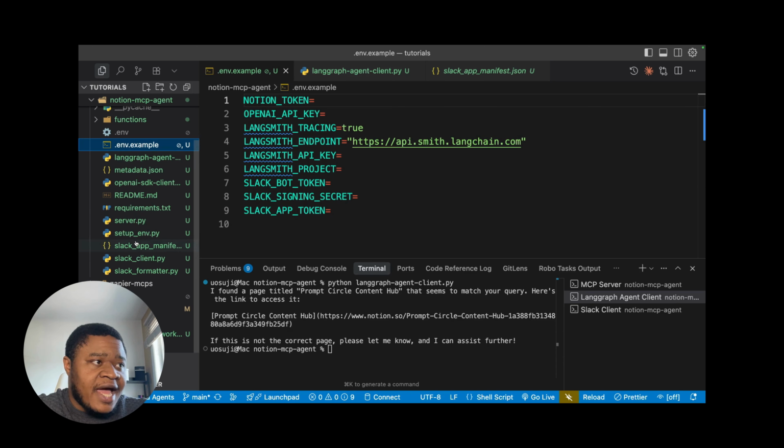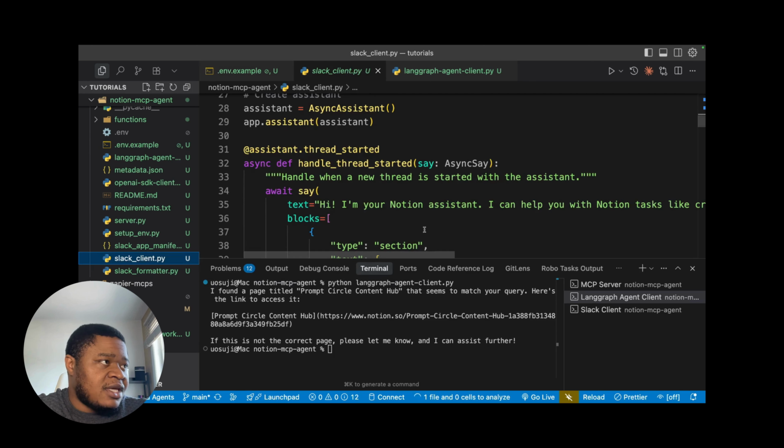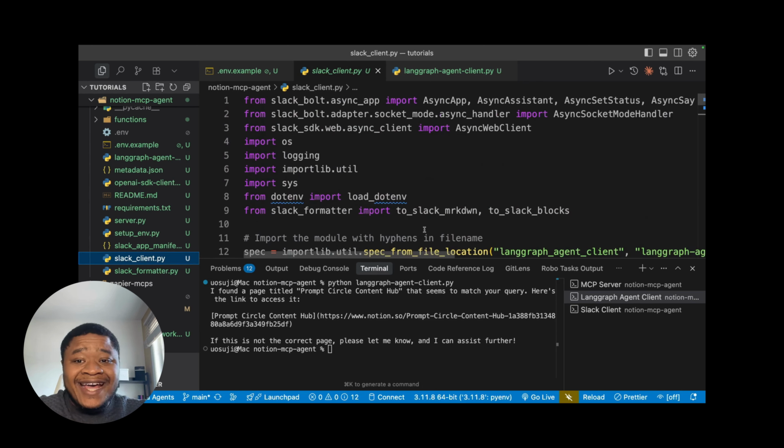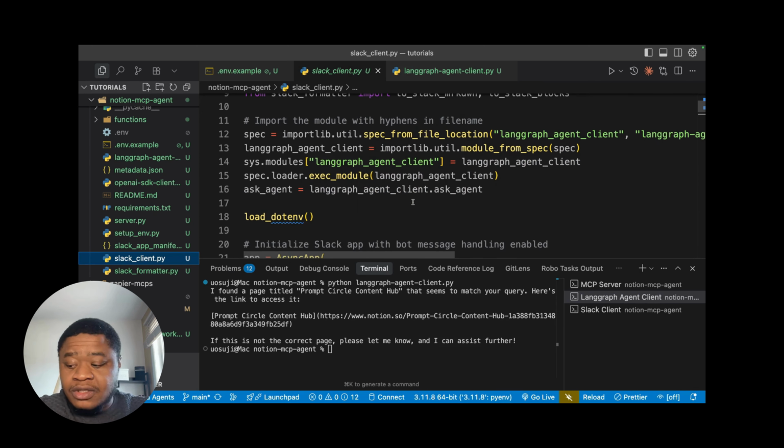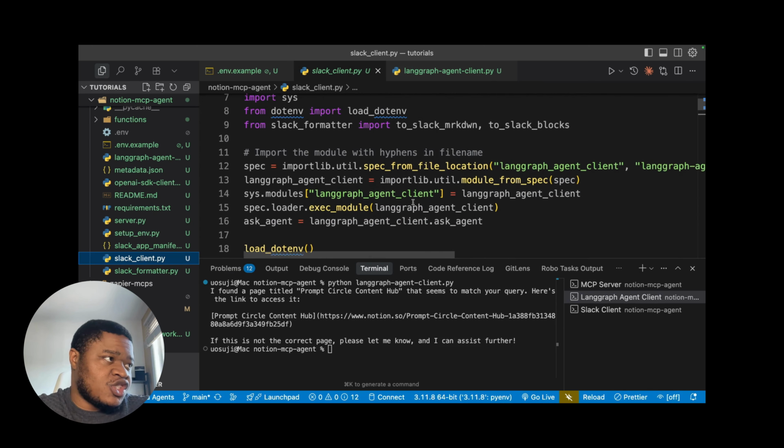We've set up the Slack client here to use assistants. So assistants is a new capability released by Slack, which allows you to build tooling for agents within Slack. So that's what we're using rather than the typical messaging, which is what's usually used.